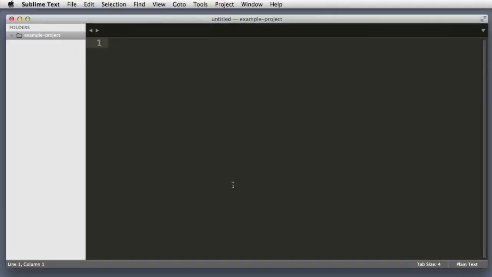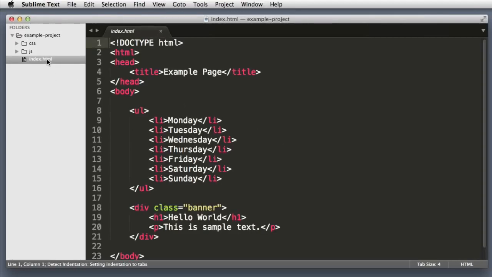Now, once we've opened a folder, we will see that Sublime Text features a sidebar. We can click on the name of the folder in the sidebar to expand the menu and see all of the folder's contents. We can now open any file by simply clicking on it. So here is the index.html file.